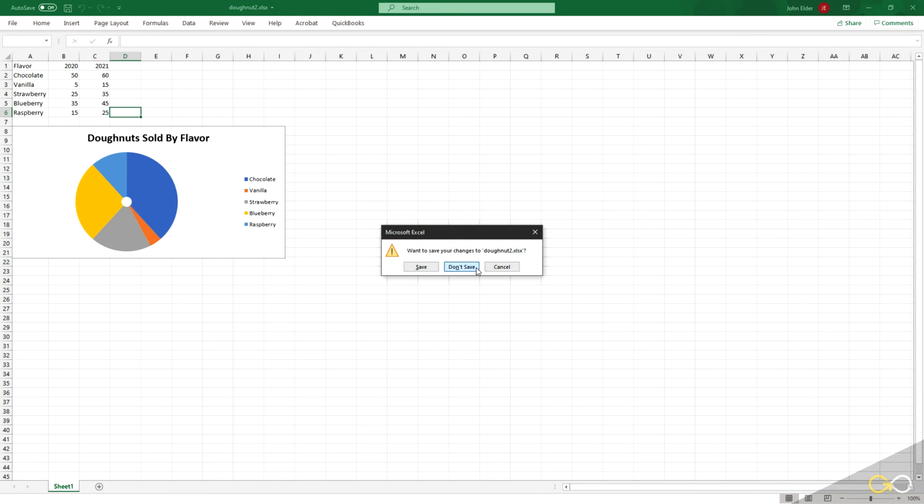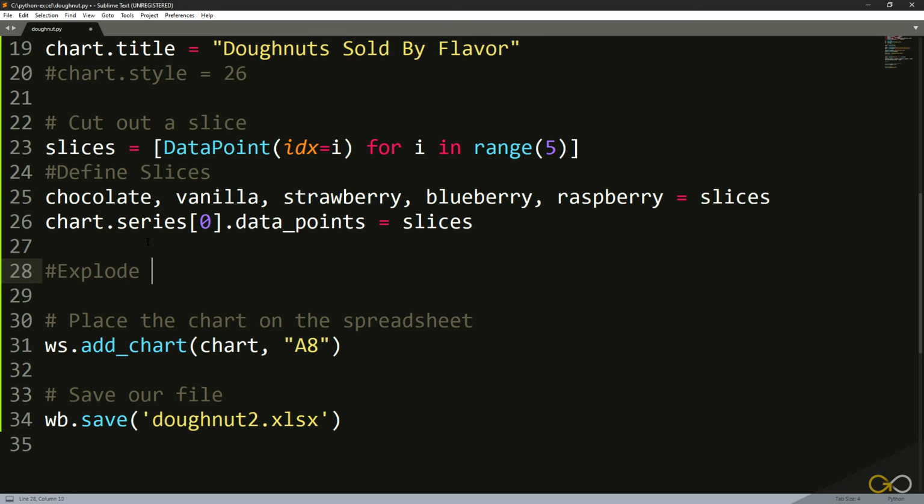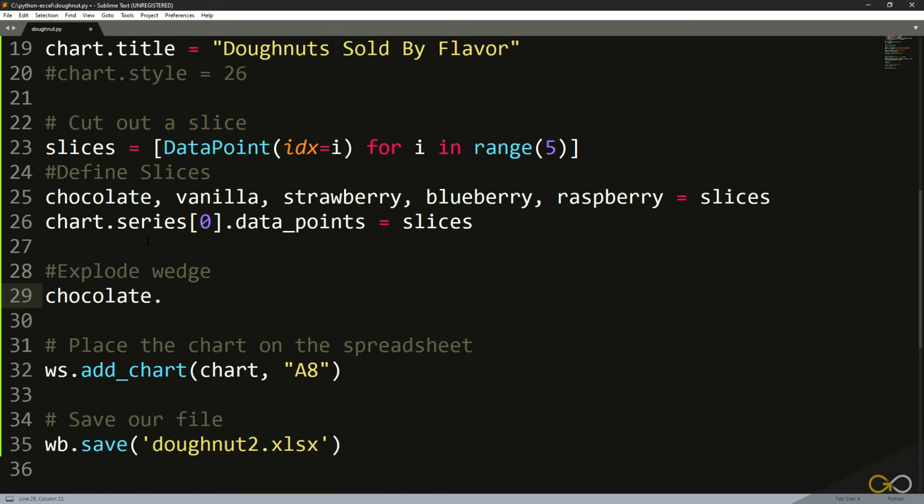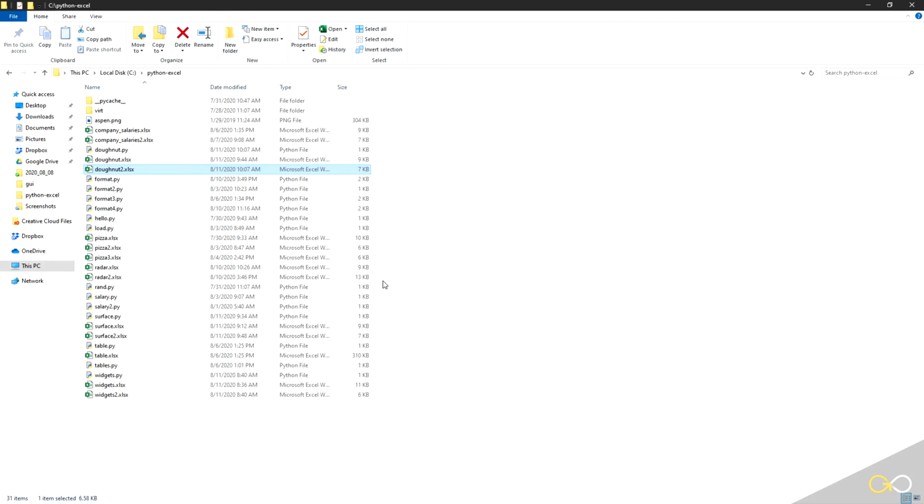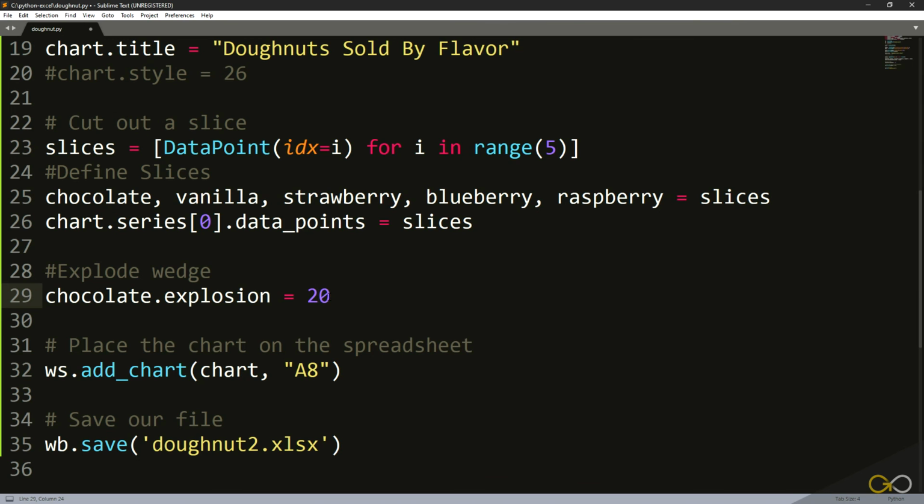So we can do that real quick by just calling whichever one of these we want to explode out. So let's go explode wedge, and let's call chocolate.explosion and set that equal to 10. And this is a distance. How far out do we want to pull our little wedge? So if we save this and run it, and then open up Doughnut2, we see now this wedge has sort of been pulled away, and that's cool. We can make it go further by changing the distance right here. We could change that to 20.